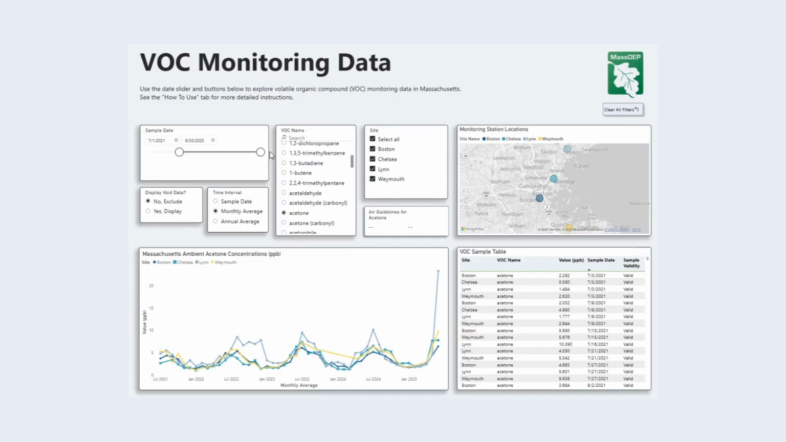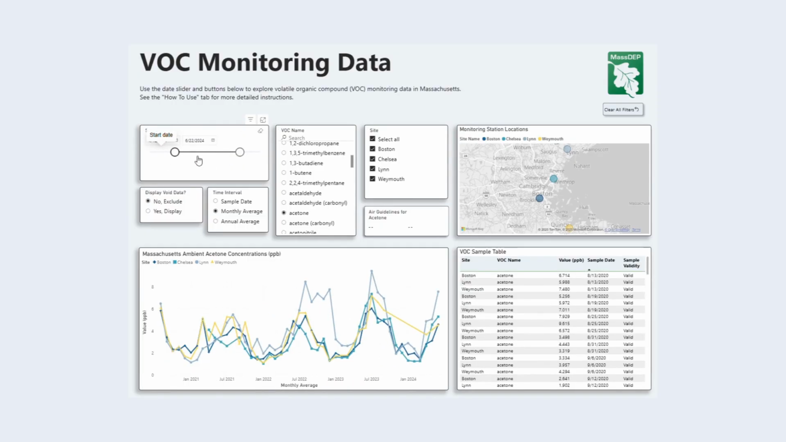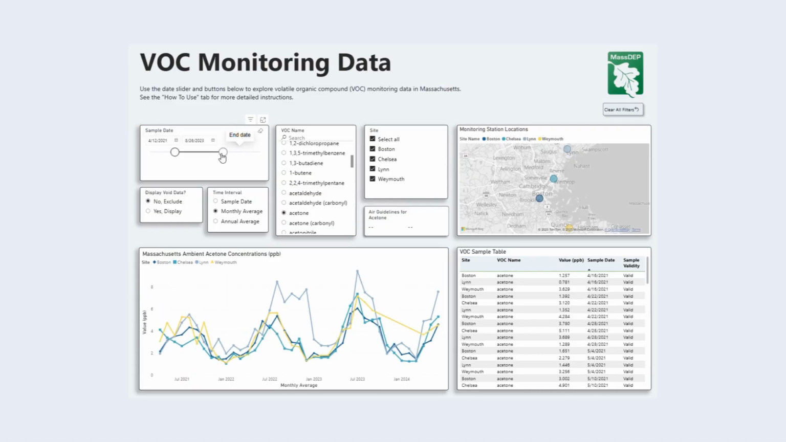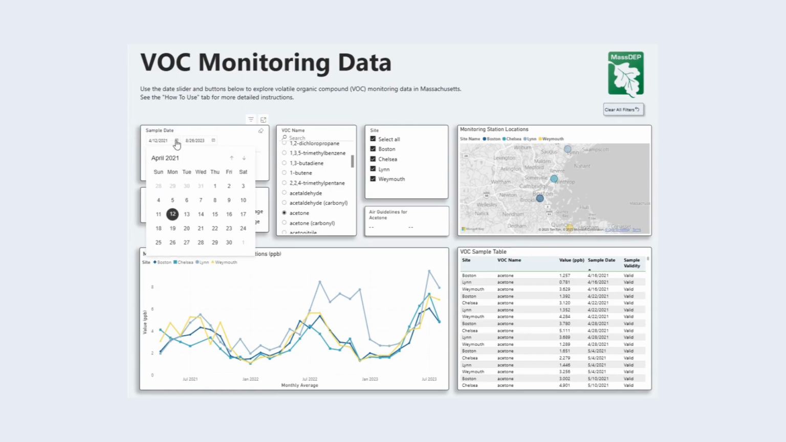Use the sample date slider in the top left corner to adjust the start and end dates for displayed data. You can also select the calendar icon next to the dates to open a calendar view to choose start and end dates.